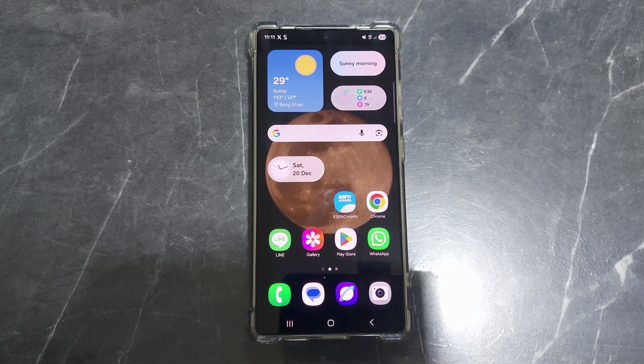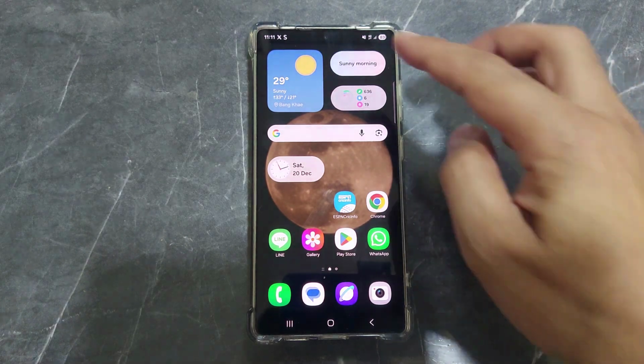In today's video I'm going to show you how to turn on 5G in your Samsung S25 Ultra. So let's start our video.